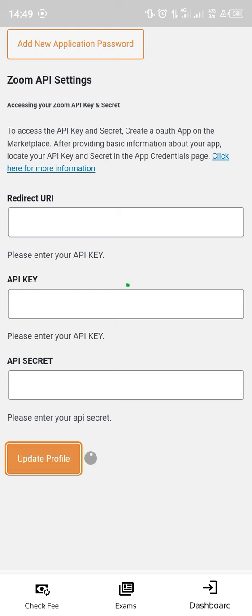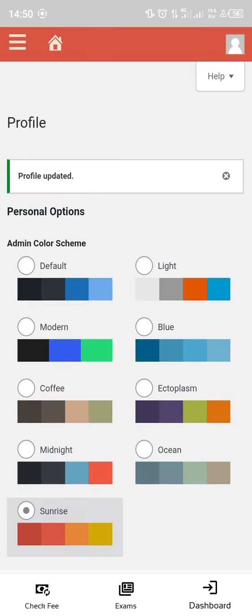And then it will apply the settings and my password has been changed. So up here, you see profile updated. And then the next time you're going to log in, you would have to use the new password that has been changed.